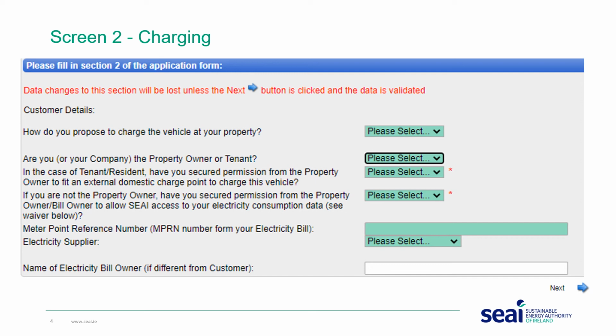Add in the MPRN number, which is on the electricity bill at the property. Then select the electricity supplier. When complete, hit Next.